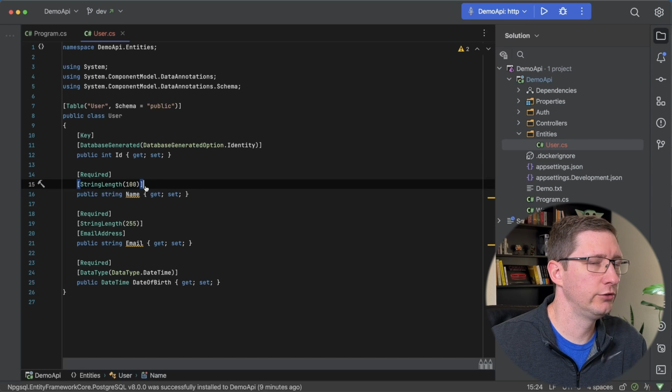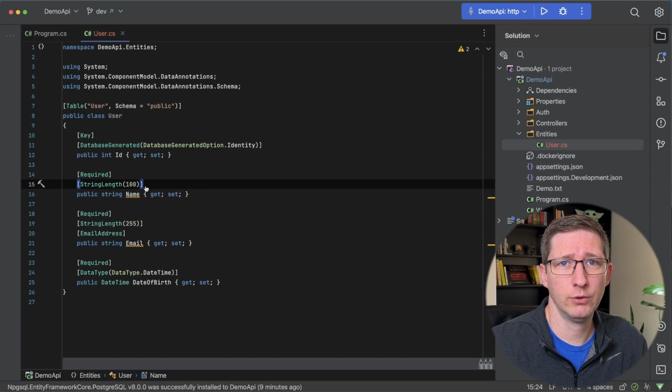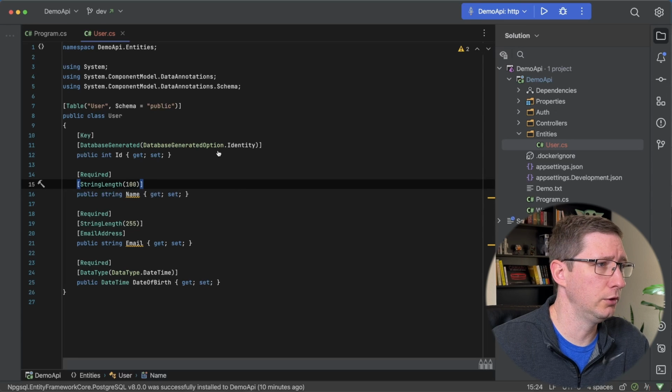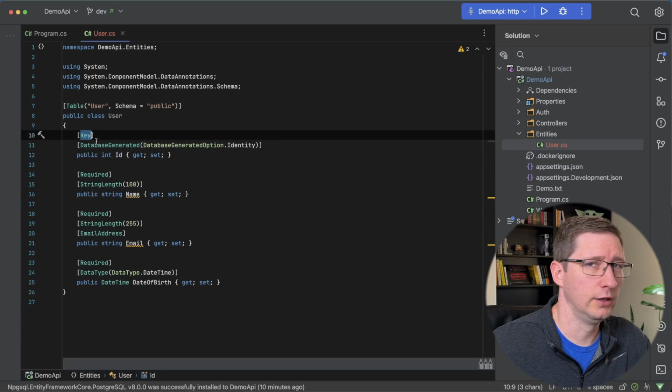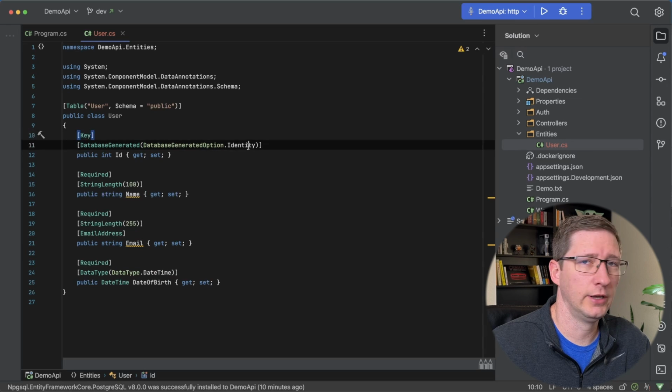And these data annotations are great because they do a couple different things. If you're going to use migrations, which I won't talk about in this video, but I've done a video on it in the past, I'll put a link to it here. Migrations will use these data annotations to create those columns in the correct way. So for example, the ID right here is our primary key. And we're telling it that it's going to be the database generated identity for that.